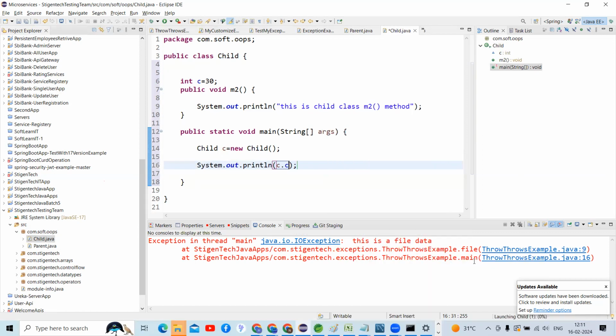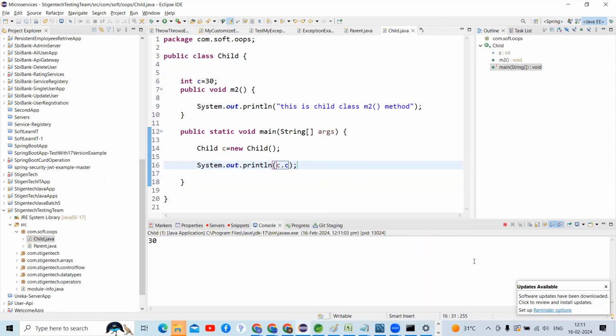I'm going to run this application. That value will be printed, guys: 30. But I need to call the parent class properties, guys. What should I do? Tell me.